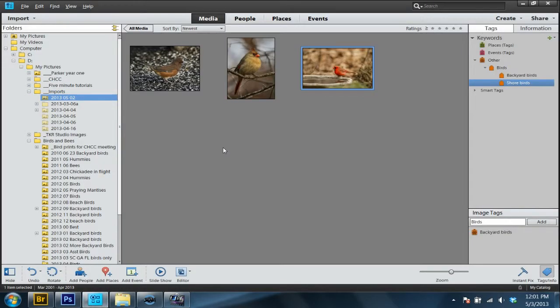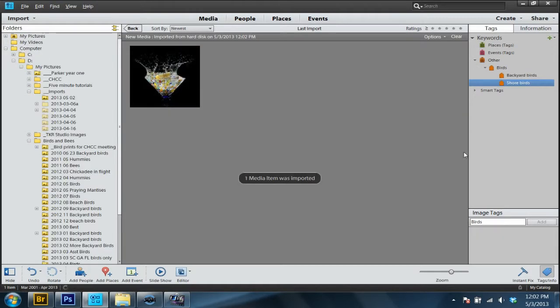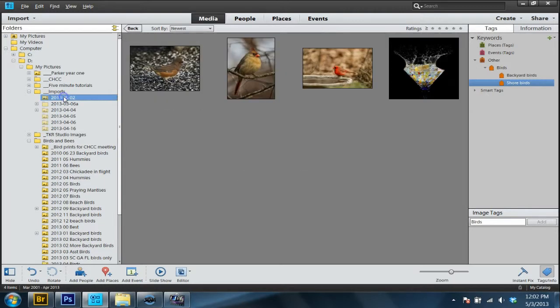Not so with Elements Organizer. Here's that same folder in the Elements Organizer, and you'll see the martini glass is not there, even though we know it actually exists on the hard drive. As I showed in the previous lesson, what you need to do is right-click on the folder and select Import Media, and then it gets the image, and there it is. If I go back into that 2013-0502 folder, now the martini glass is there. So that's a key difference between the Bridge and the Organizer.